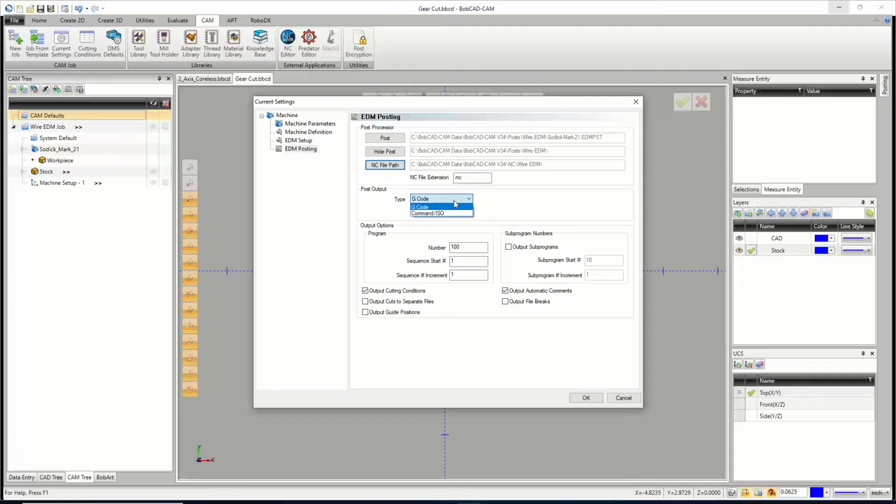If you do have a command or ISO code, you definitely want to get in touch with the posting department and talk with them about making sure everything's set up properly. Then you have your default program number. This is just the number that's going to get added to the beginning of the program for every program as you go through it. Your sequence number that you're starting with, your increment for your sequence number.